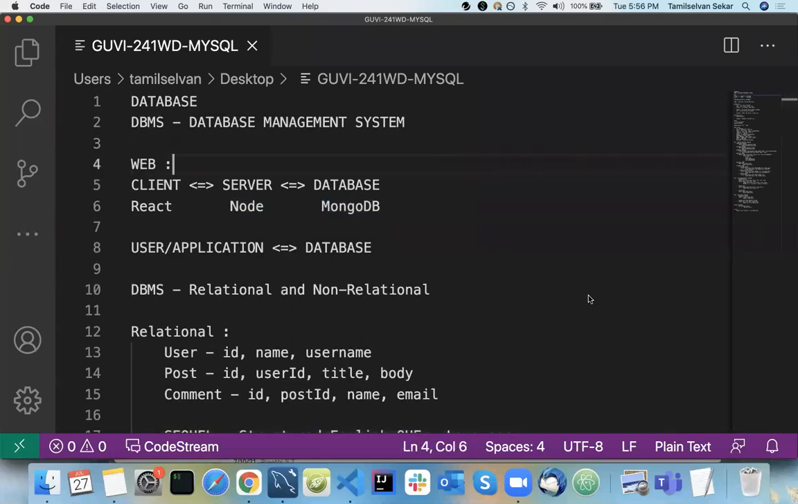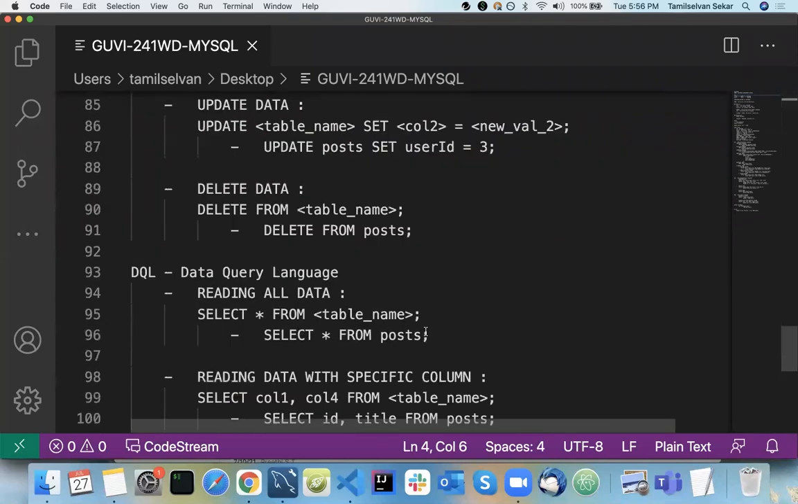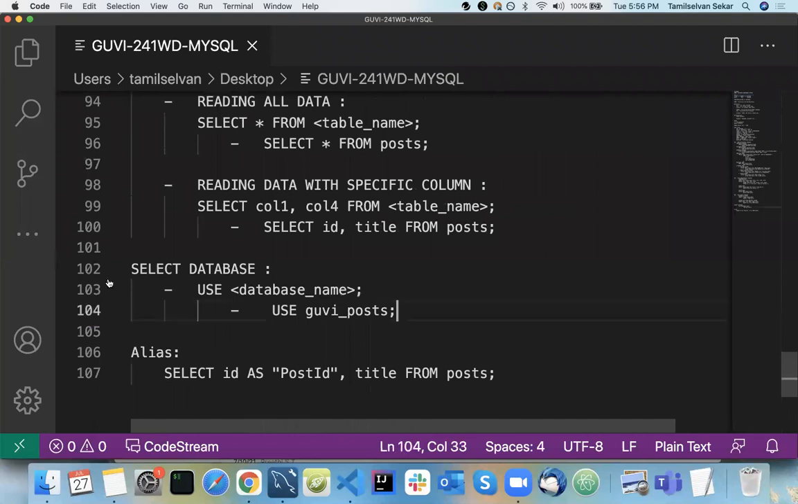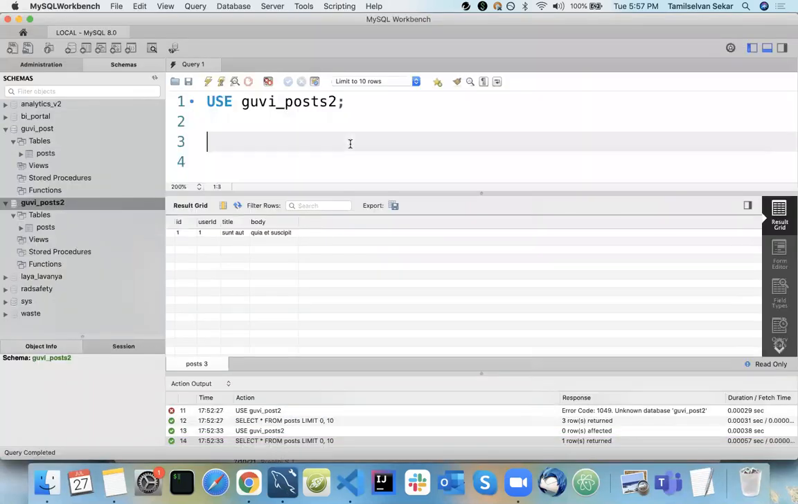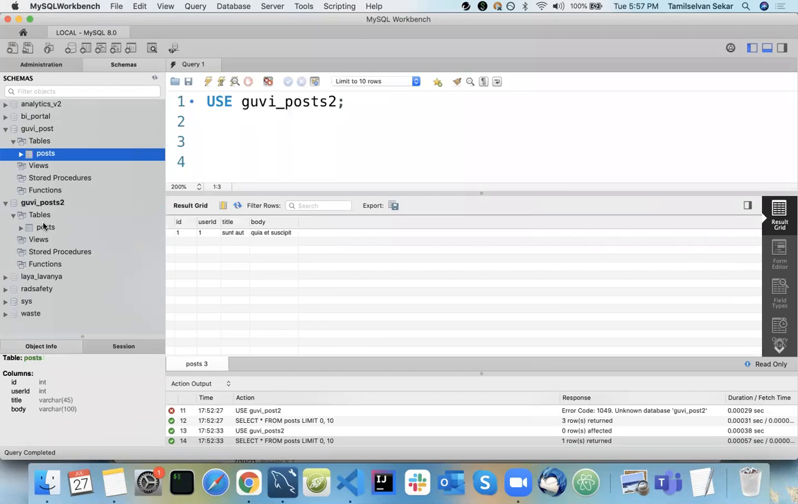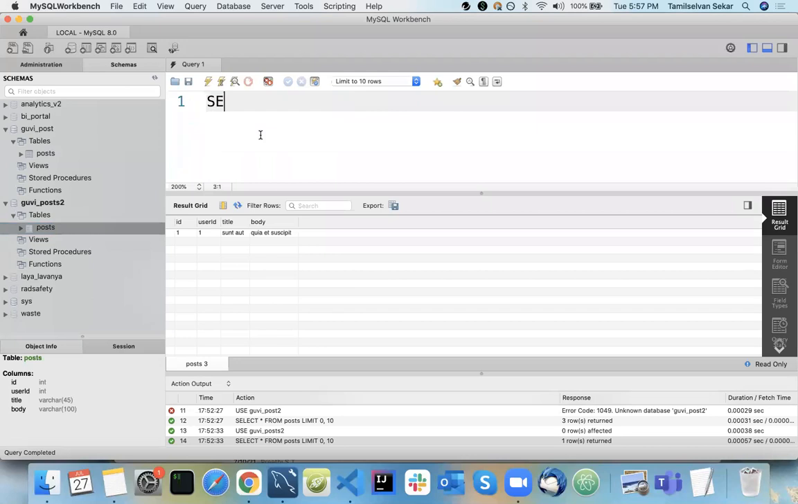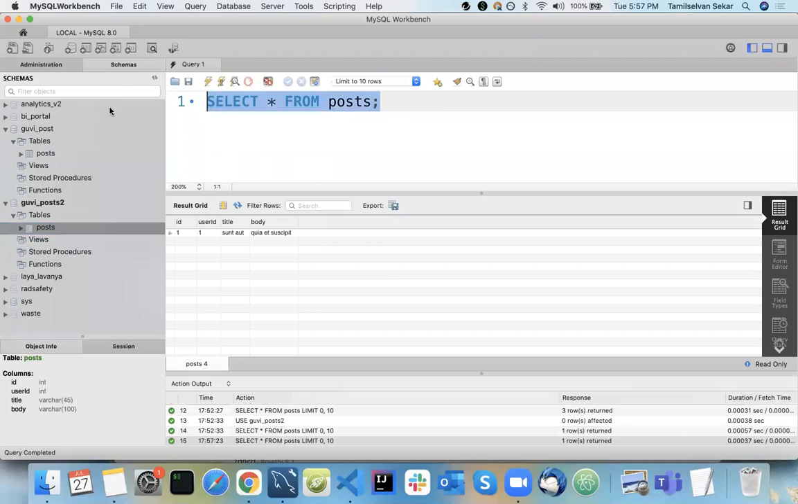And what else is the question? Repeat the last discussed topic once. Sure. The last discussed topic is this one. You have two databases, Gui post and Gui post 2. Inside them we have the same table name, post and post. Suppose I use select star from posts. Which database will it query? That is the question here, right?